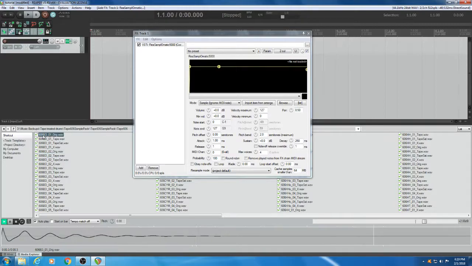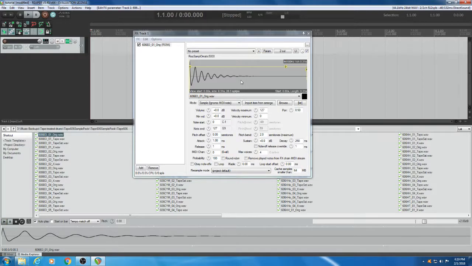I don't know if you can hear that. They're lowish. Sound horrible. But let's drag one. Just drag it, drop it on in there. Now, if you hit this, you'll be able to hear it.